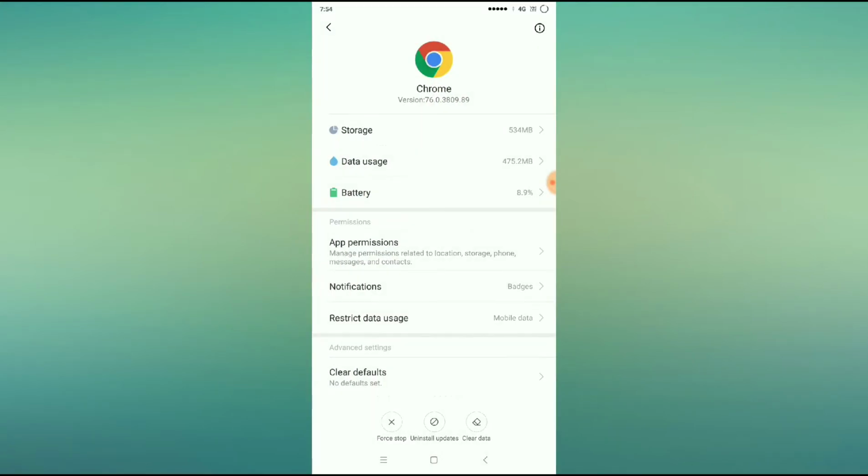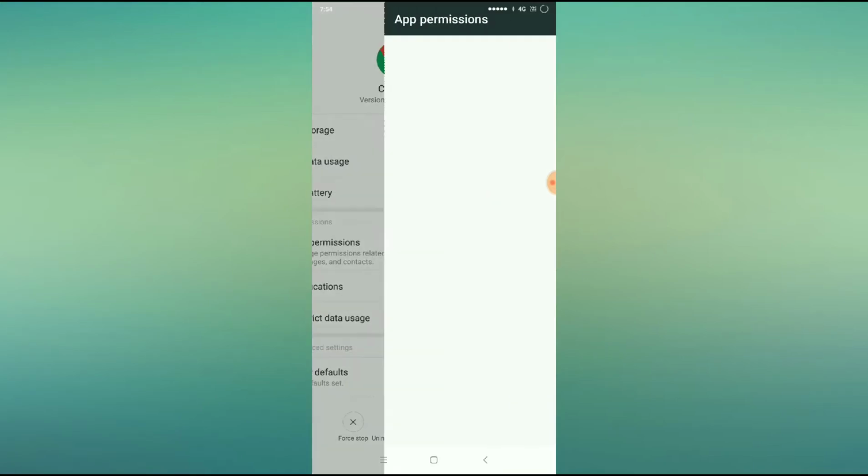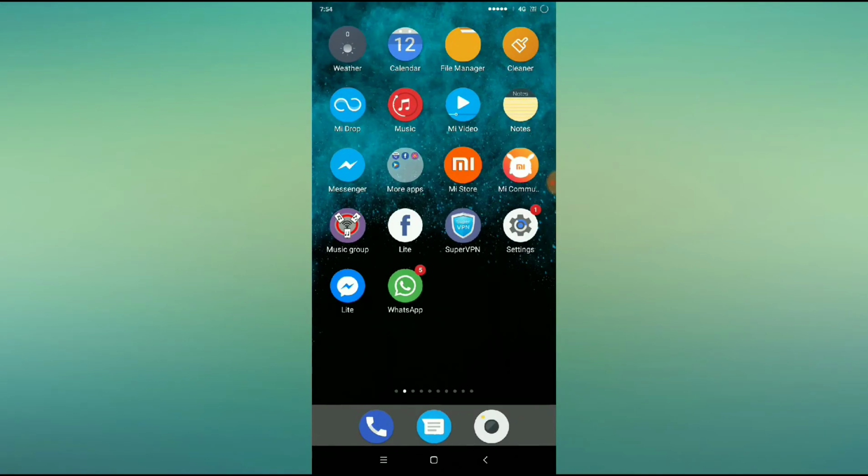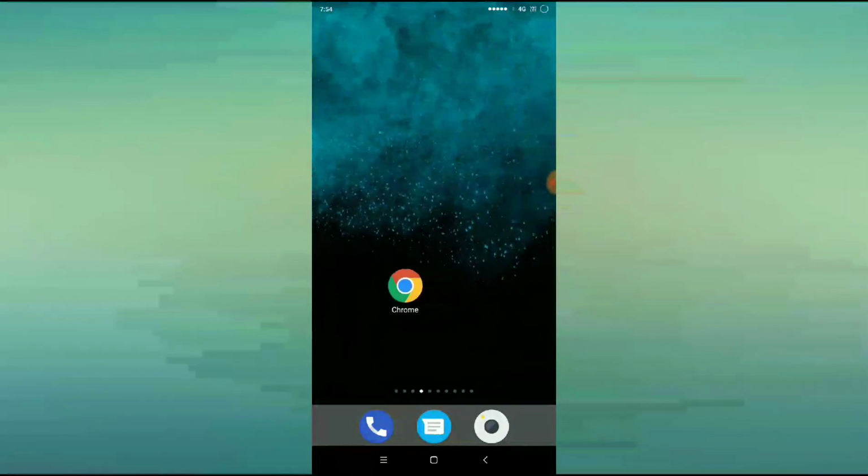Now go back and then click on app permission and then you have to allow all the permission here. If it isn't allowed, then you have to allow all the permission here. Now go back to the menu, restart your phone and reopen the Chrome browser. The problem will be solved.